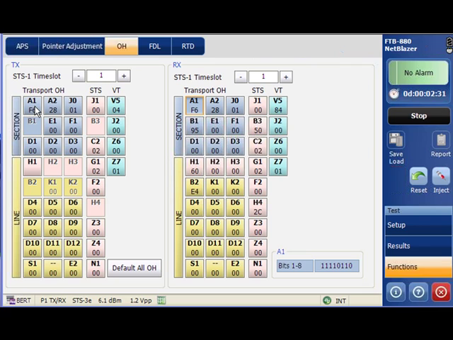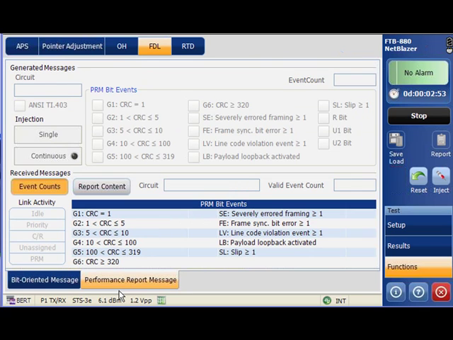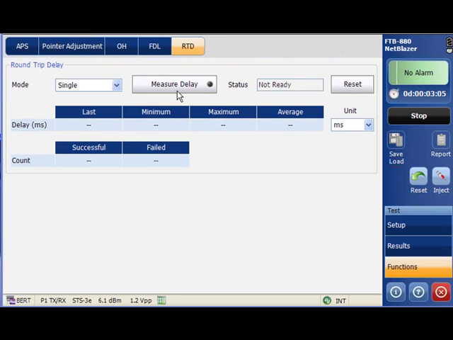Under Facility Data Link, we can generate some messages. We can generate under bit-oriented messages and then monitor the received messages over here. Under Performance Report Message, this is the same, and we'll be able to generate messages and view the received messages. Under Round Trip Delay, we can measure the round trip delay by choosing single or continuous mode, and then press on Measure Delay in order to measure some times.